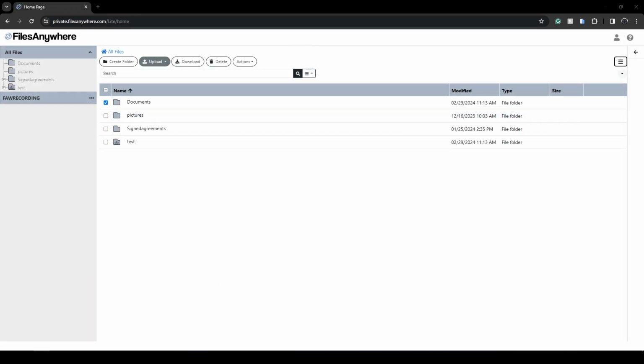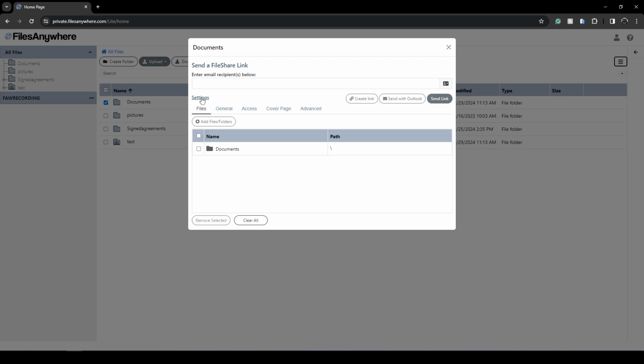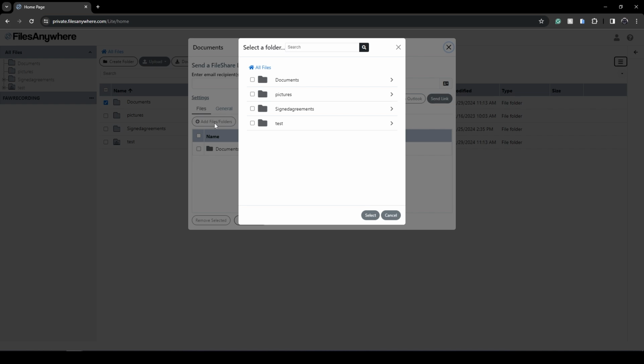All right, now that we've gone over how you can send a file share link, we'll go over our additional settings. To access the settings, you're going to go to your folder or file that you want to send. You'll go ahead and select File Share. And once you've determined how you want to send it, you'll go ahead and click on your settings. Here you can add any files or folders that you might have left off, and we'll go ahead and show you how you can do that.